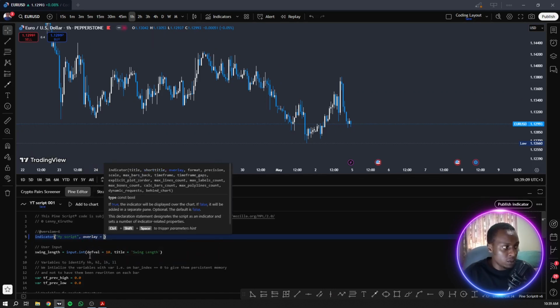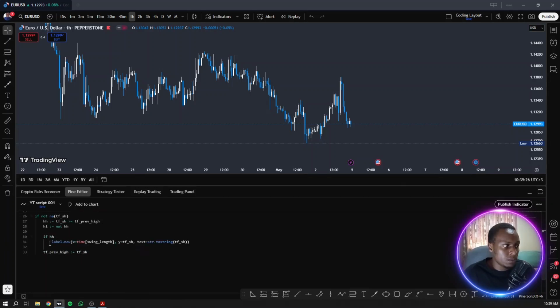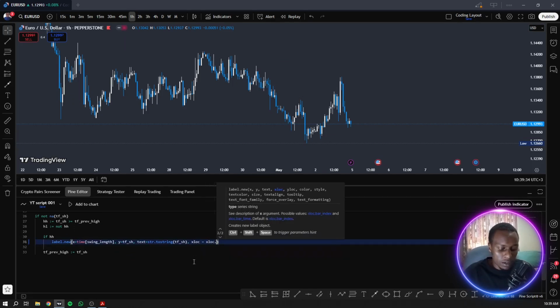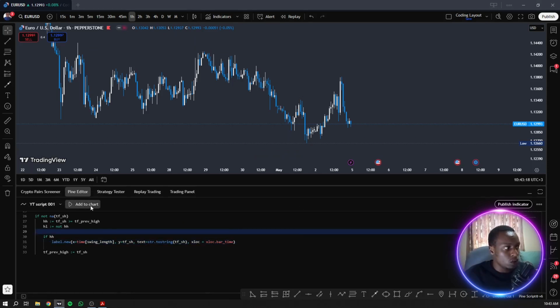First, this needs to be set to overlay equals true. So overlay equals true plots your indicator on the actual chart. When it's not set to true, it will display down here in something called pane mode. And then here for the label.new, because we defined x as time, we also have to initialize this variable as a bar time state. So it understands that it's using time to draw this plot on the chart and not using bar index. Let's save that. So now let's add it to the chart and see whether it identifies the higher highs.